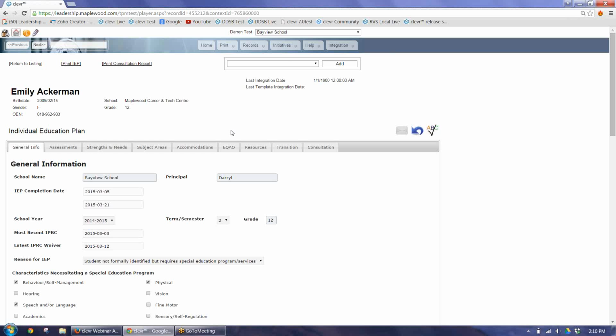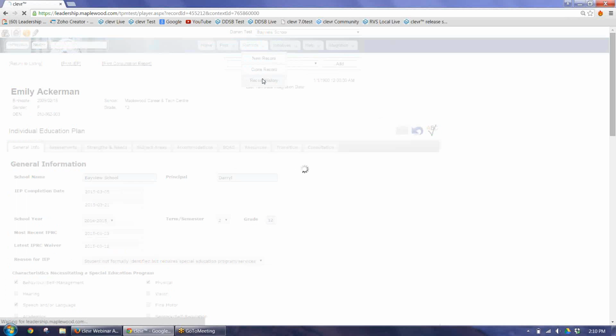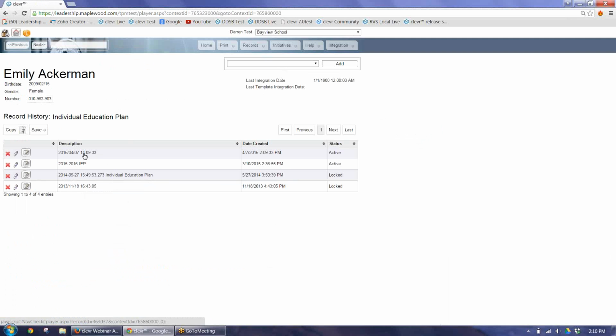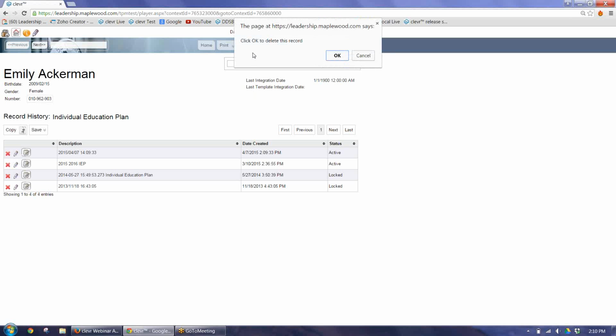In order to get rid of that, we have to delete this blank record. You'll see we have a red X here, which is delete, then we have an edit pencil, and then we have an edit record history. So we'd click on the red X to delete that blank record, and we get a confirmation, and we click OK.